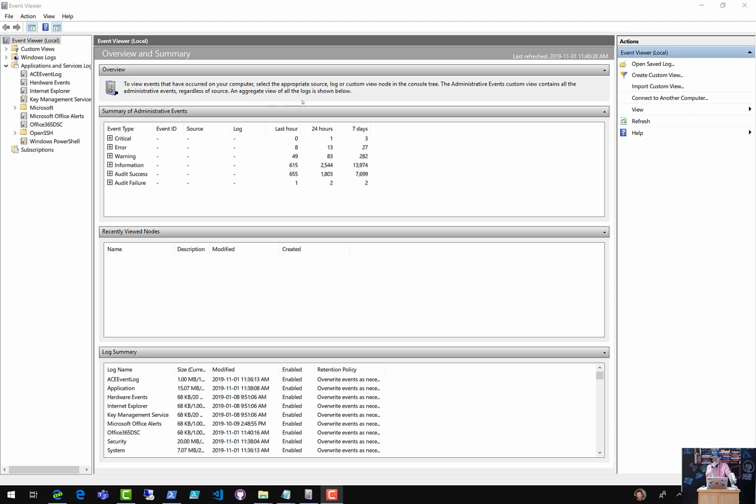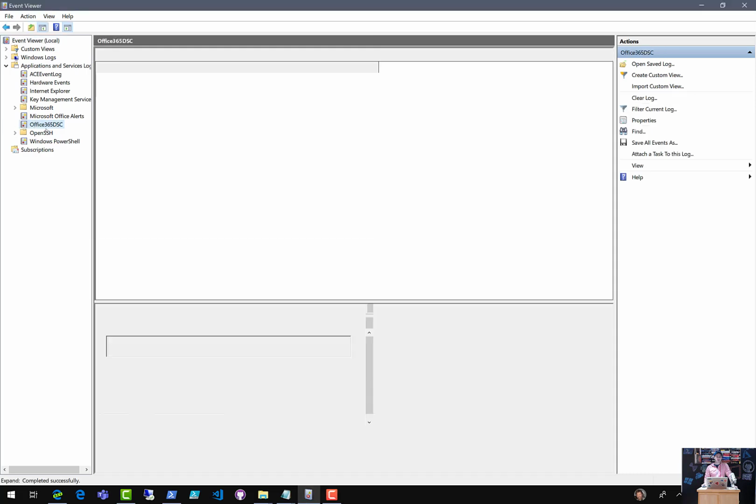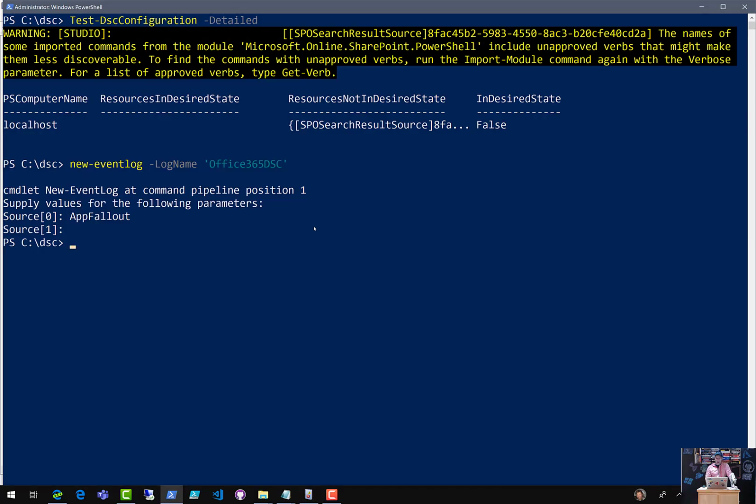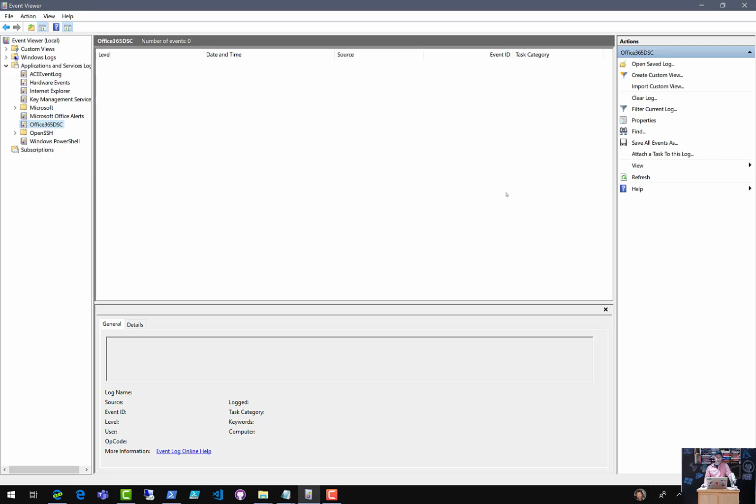So I had to stop the recording for a second because I forgot to launch Event Viewer as an admin, so that log wasn't showing. But there it is now, Office 365 DSC. And then when you go in there, what's going to happen is, if I go back and just rerun my Test-DSCConfiguration detailed, every time a configuration drift is detected, I'm going to see an event being logged in there.